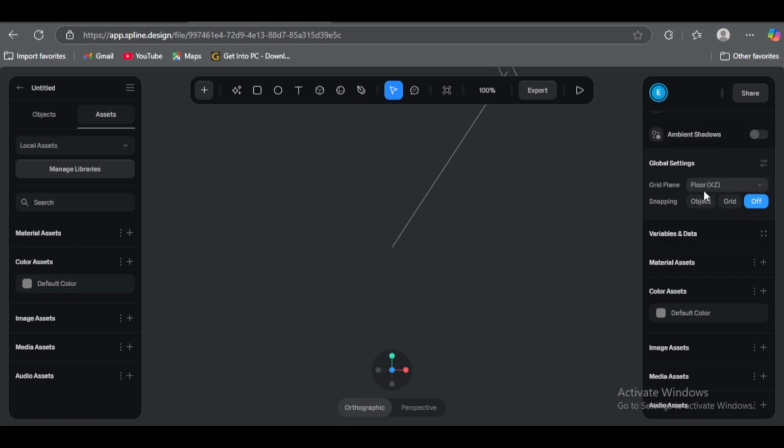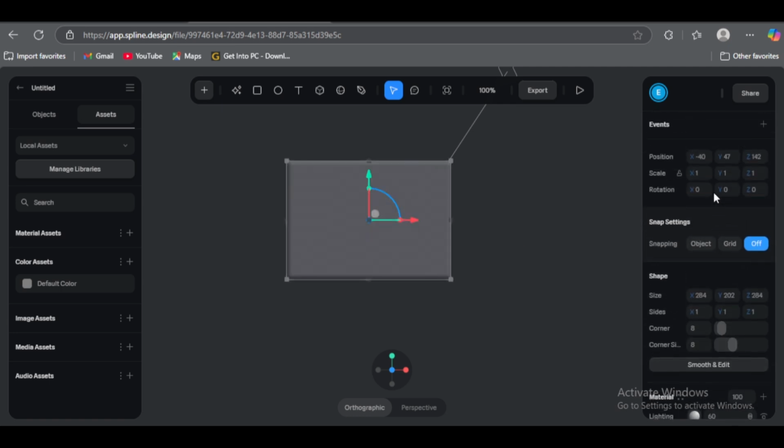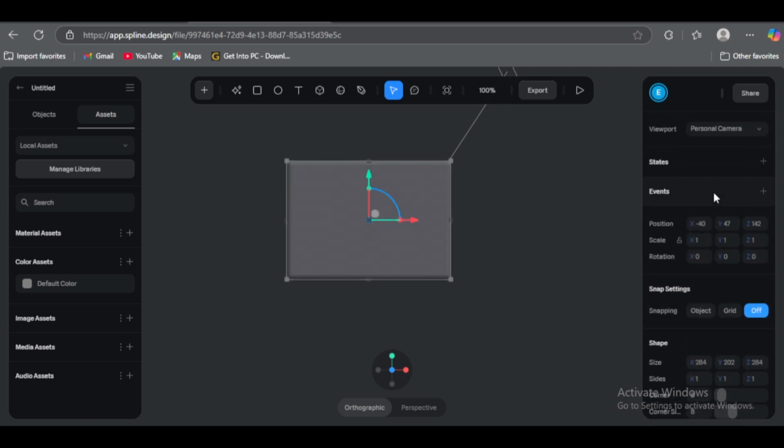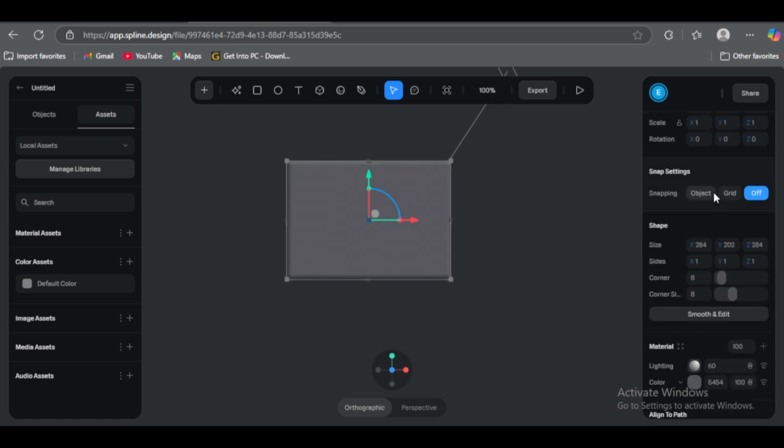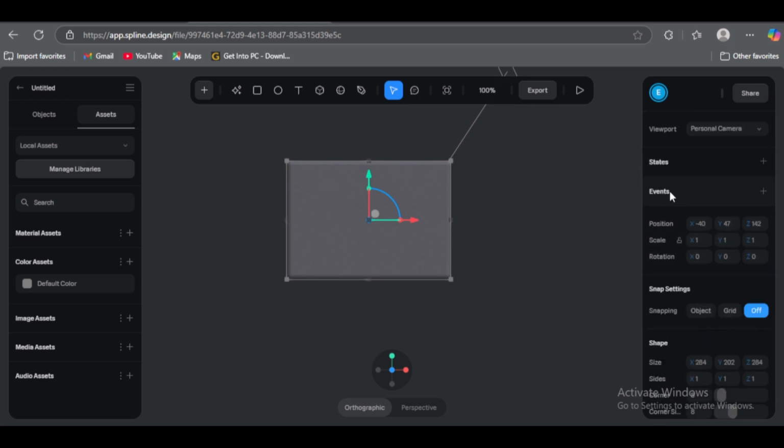Here you will fine-tune every detail, from positioning and scaling to the number of sides on a polygon or the curvature of a shape. This panel includes the shape section, where you can extrude 2D outlines into 3D objects, and the material section, where colors, lighting, and textures are customized. Most importantly, the event section within this panel is where you add interactivity, making your model respond to user input.